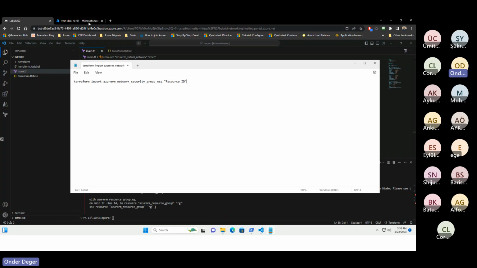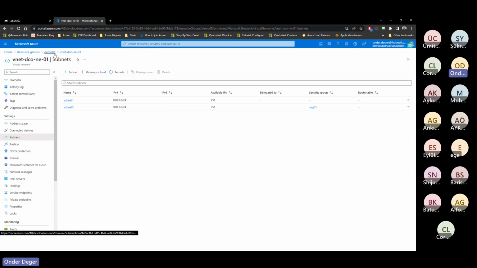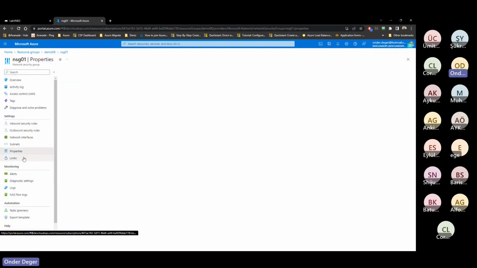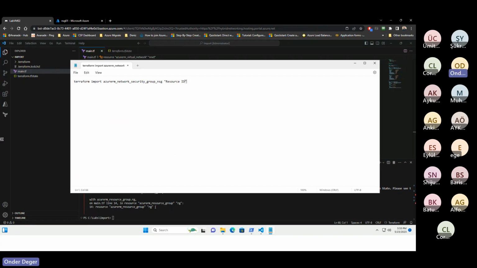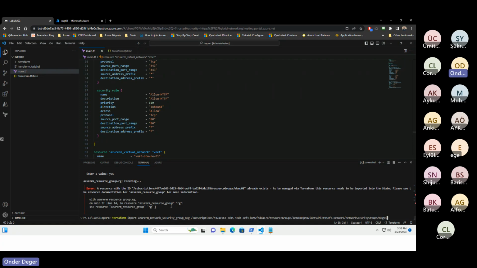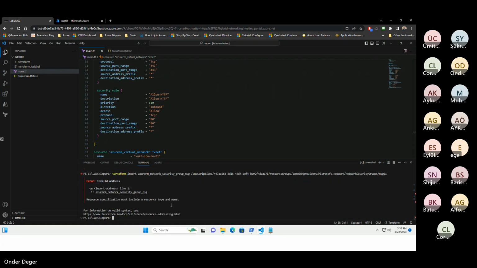So how can we find this resource ID? You can go to the portal, and then you can click the resource. And if you go to the properties, you can see the resource ID in here. So you just need to copy and paste here. So let's copy and let's import NSG. So what does it say? Azure RM network security group. Sorry, not underscore, it must be dot here. Yeah.